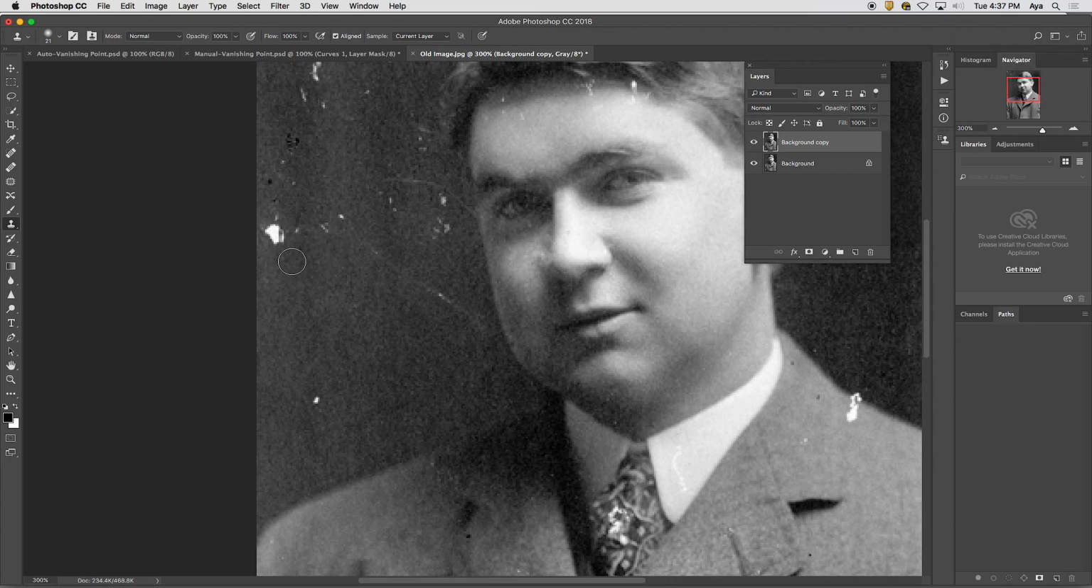You need to sample from the area that you'd like to clone from by holding the Option key, and as soon as I hold the Option key, my cursor changes to this circle with a plus inside. If I click and let go of the Option key, I've sampled from this area, and then I come over to the area that I would like to clean up, and you simply paint over it.